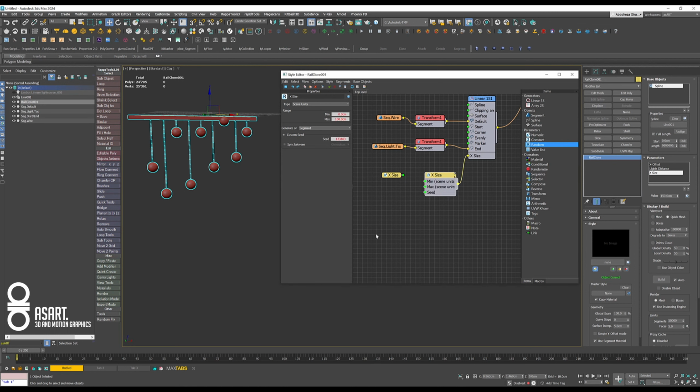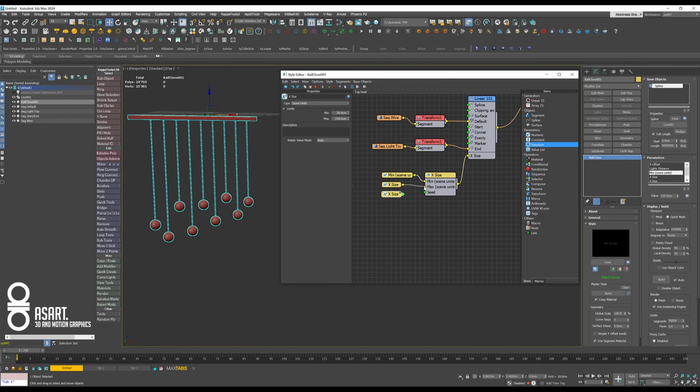then OK. Now we go and select the numeric control, shift drag it down twice, so we have 3 copies in total. And now link them to minimum input, maximum input, and the seed. And for the seed controller, we set it back to integer. So we don't need the scene unit for that.